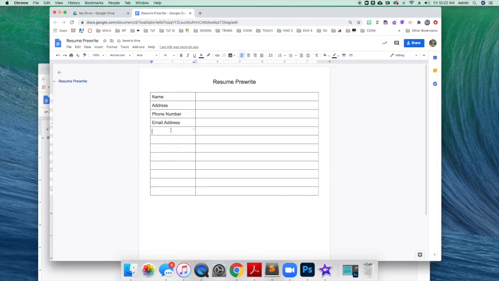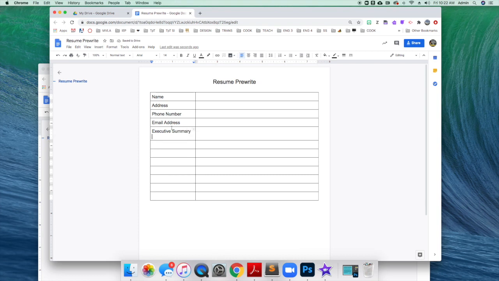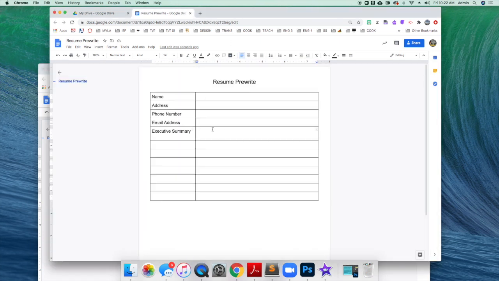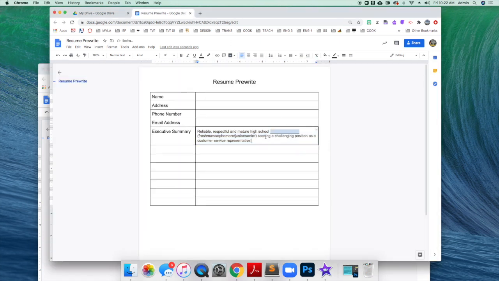Executive summary, which is what a lot of employers are looking for instead of an objective. And we have a sample example executive summary. I'm just going to Control C to copy that. So I selected it. I'm going to hit Control C. I'm going to go back into my executive summary and I'm going to paste. And as you can see, what I had here is an executive summary listed, but I want students to know that they need to fill this out themselves.